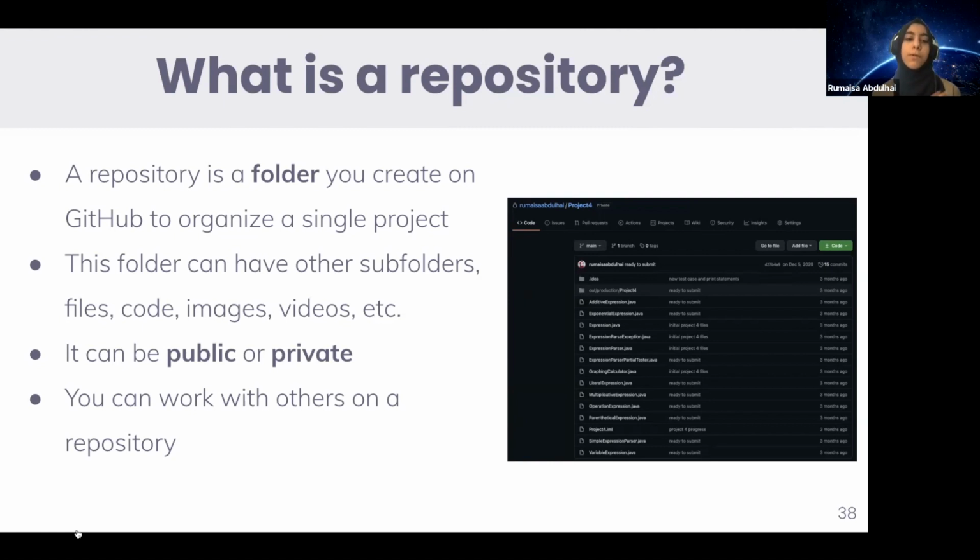So this folder can have other folders inside of it. It can have files of code or images or videos, right? Anything that you need in the project. And you can make it public or you can make it private, just like you can do that with classes. So what that means is your code can be visible to everyone who comes to your account. That is public, so anyone can see it. Private means that no one can see it except you.